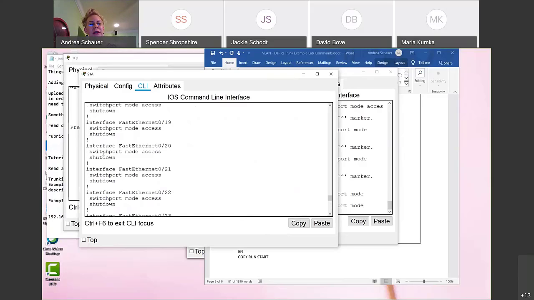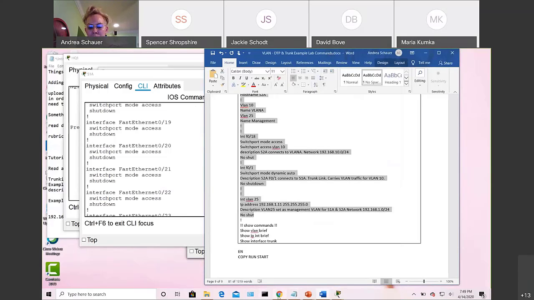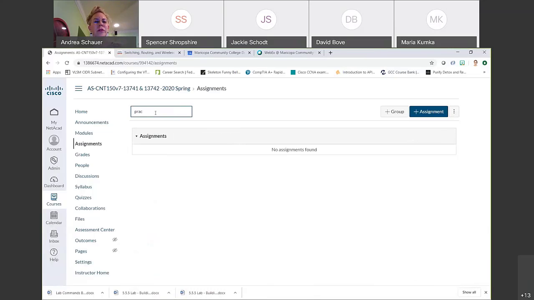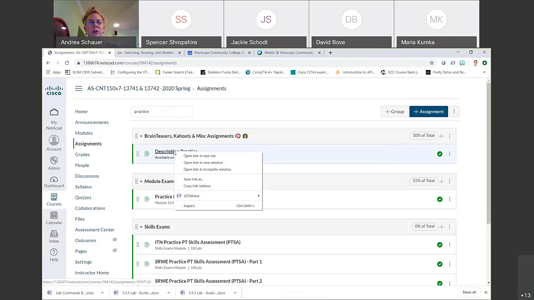So see how I've got it shut down? Now a trunk can't even form because I've made it an access port and I've shut it down. Okay, all right, so let me do something here. I just want to point out that shutting down a port that's not being used, it's always a good idea to put a description on there.